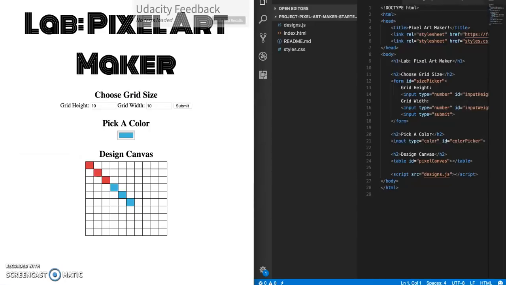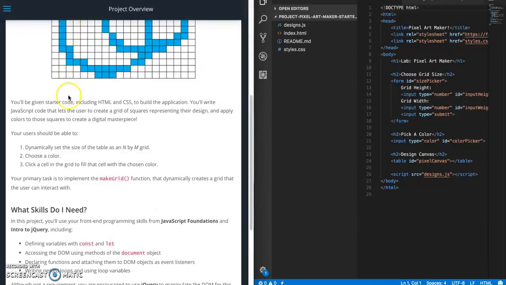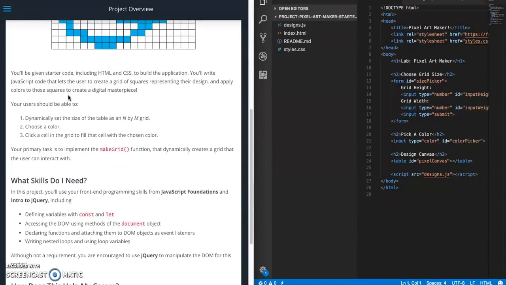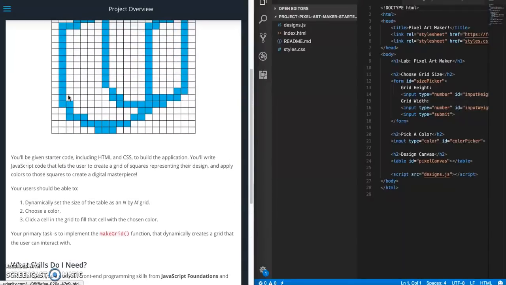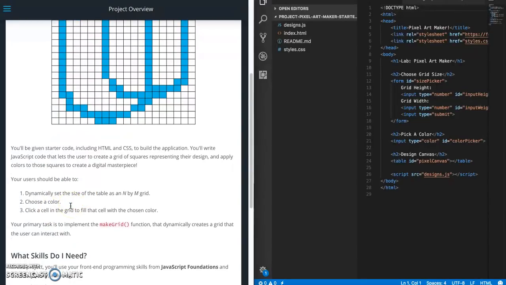So I'm going to go ahead and close this guy here. Let me just show you their requirements. So users should be able to dynamically set the size of the table, choose a color, and click a cell in the grid to fill that cell. So that's what I showed you.